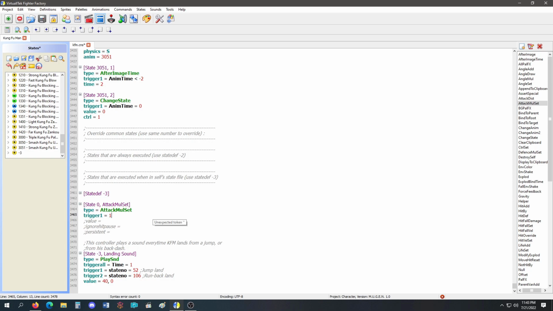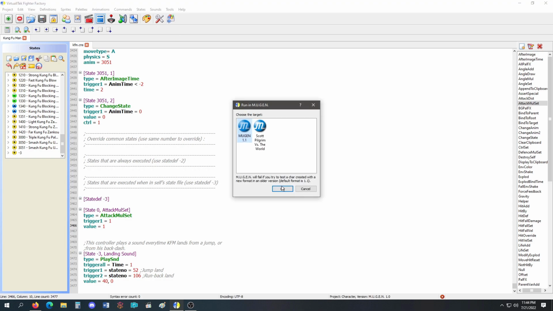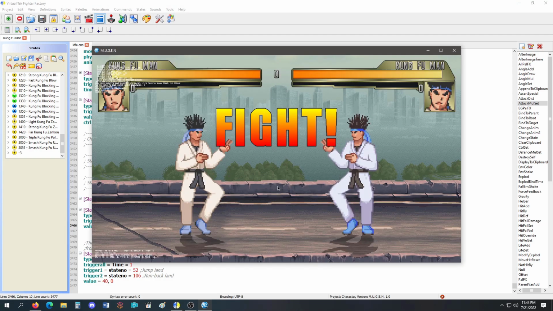This is something that needs a constant trigger. Using anim elem is not going to work. Using a time equals is not going to work. Using a variable could work, but it might not. Using 1, which is infinite, will work, obviously. And now you get to set your value. Setting it to 1 makes my damage and all my values default.